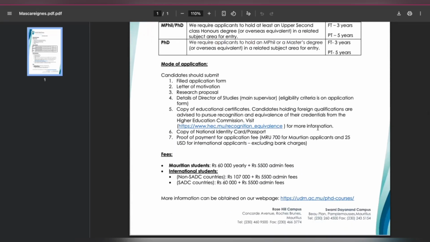First, you need to fill out an application form. You will find the application form in their website. I've put the link to the official website in the video description. Visit that link and download the application form.